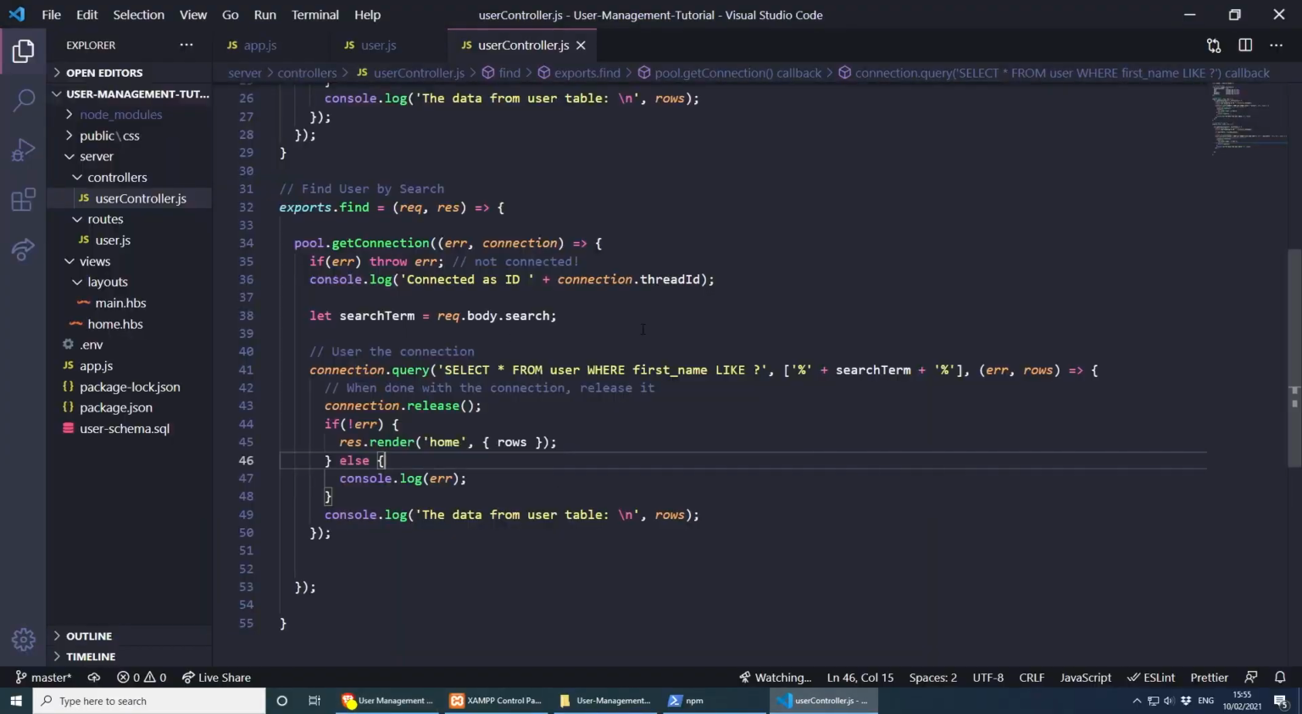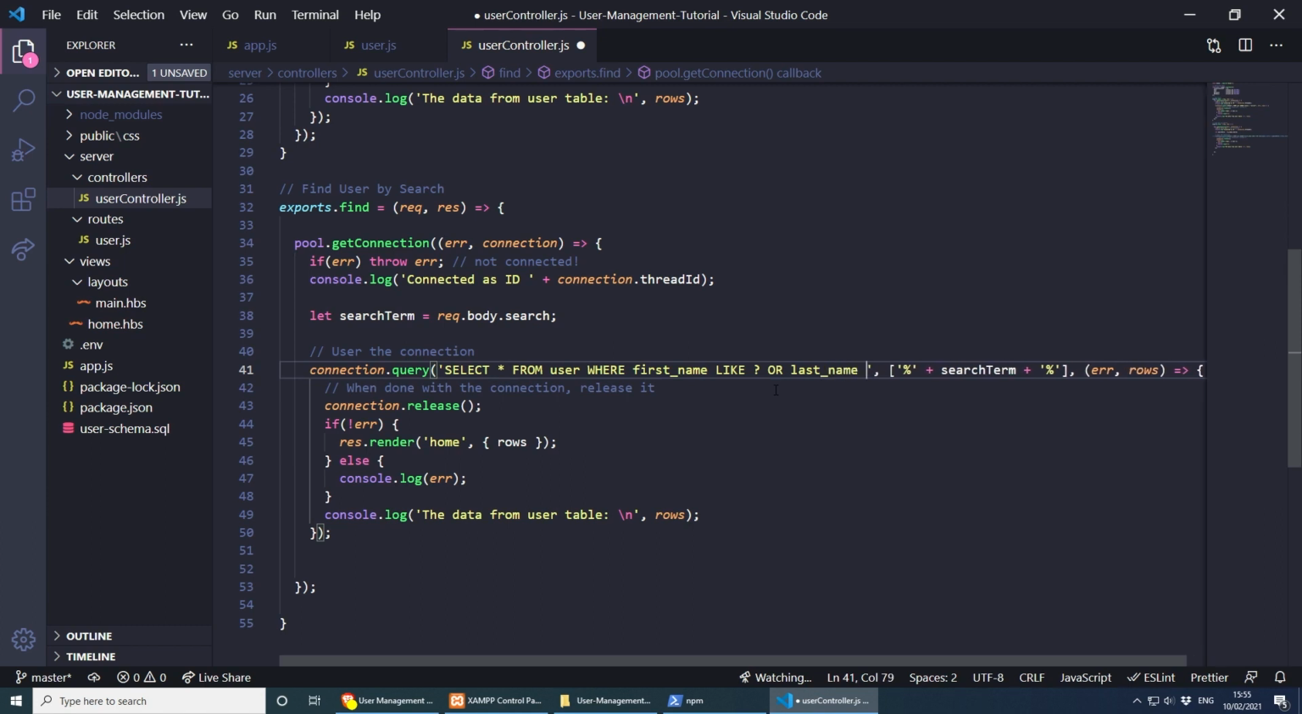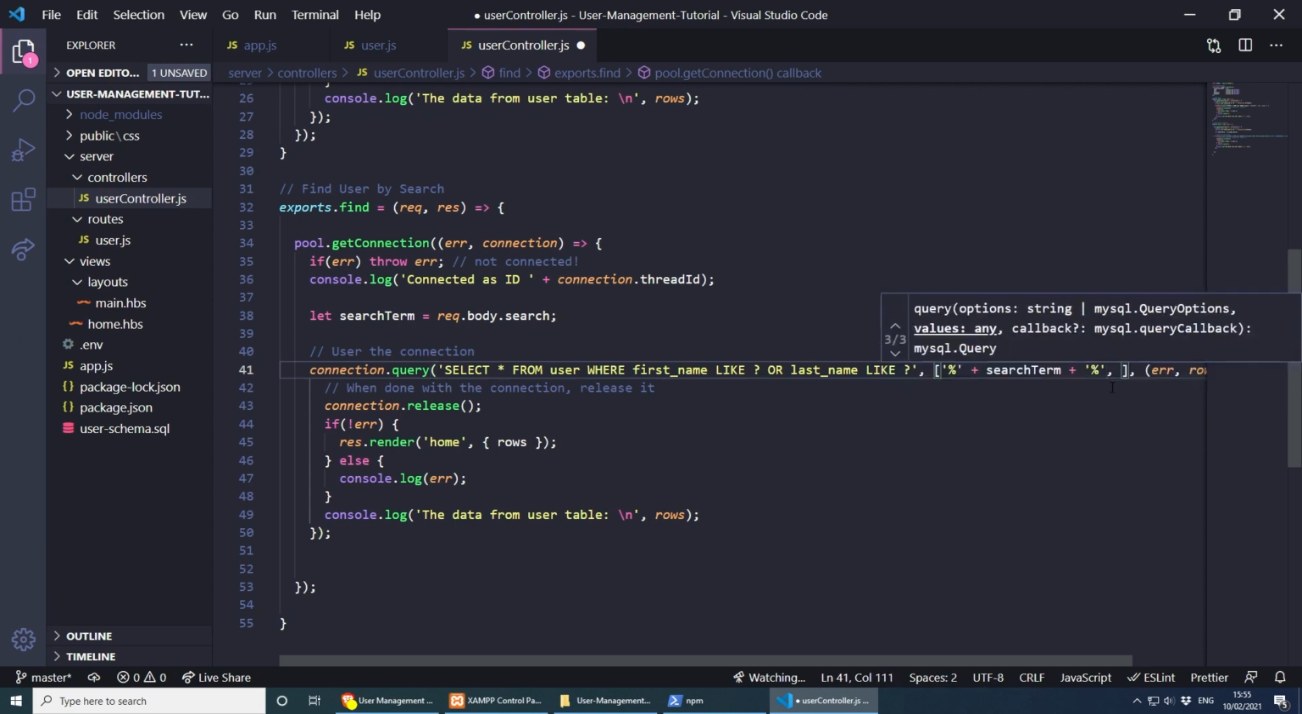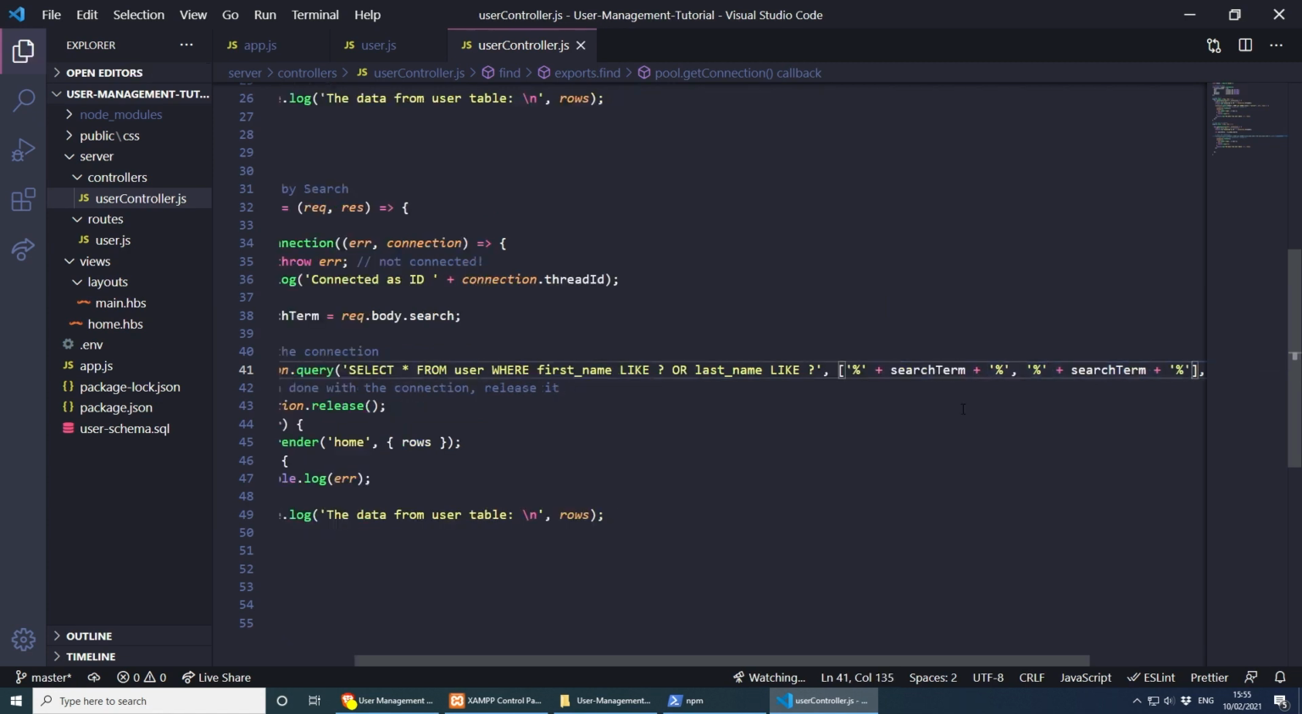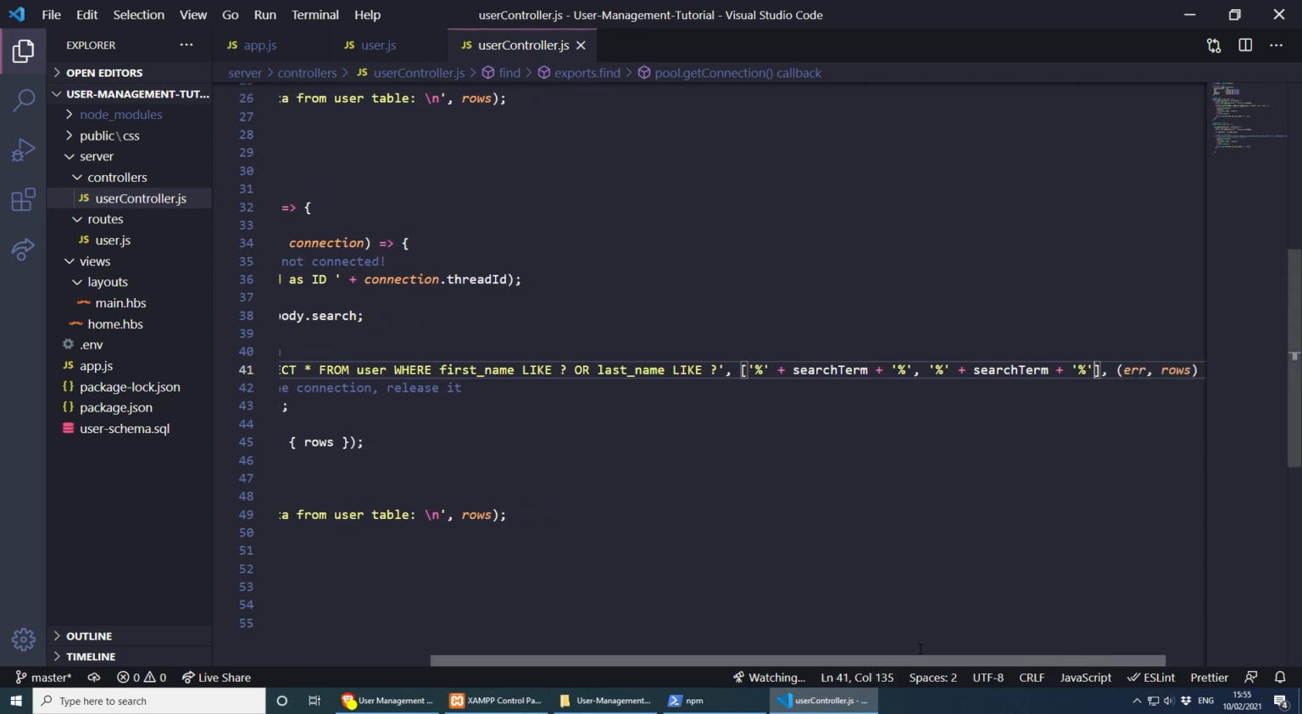But let me show you how we can add maybe the last name, for example. So we have first_name like question mark, and we can do or last_name like question mark, and then we can pass exactly the same value inside here. Maybe we just copy it. Yeah, let's just copy it and paste it. Save this. This is going a very long way in here. I hope that you can see.